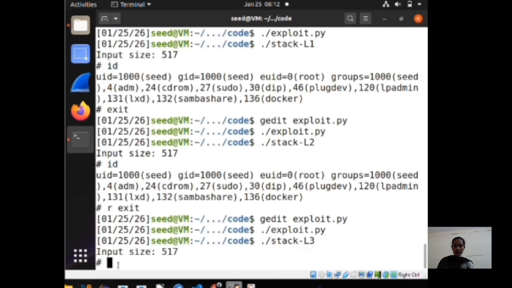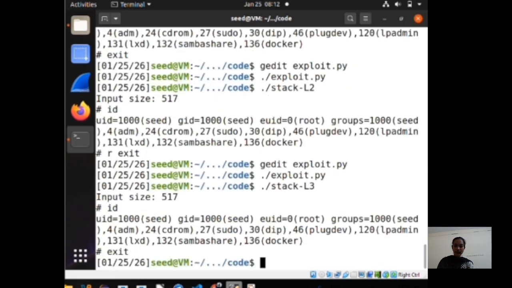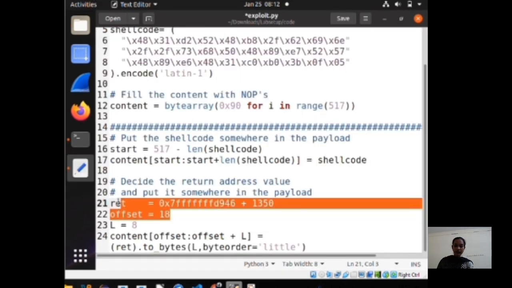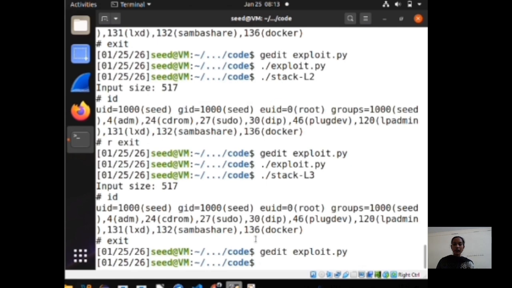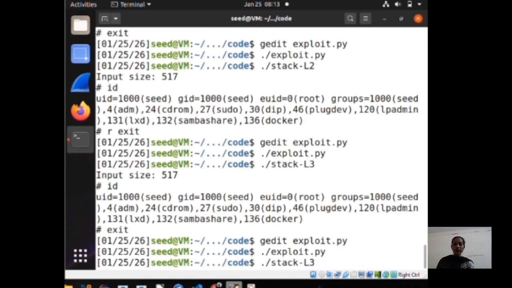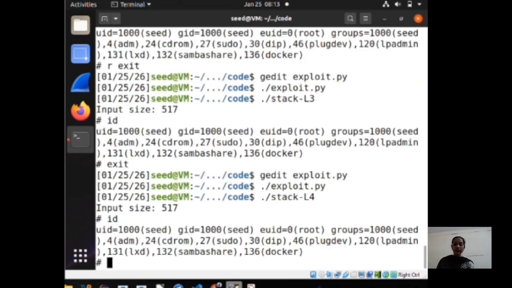For level 4, the goal is to execute an attack when the buffer is too small to hold a payload, that is, the buffer is tiny. For example, 10 bytes. We cannot fit the shell code inside a 10-byte buffer. So for that, we make small changes in the return address and the offset based on the goal of level 4. As you can see, we have root access.